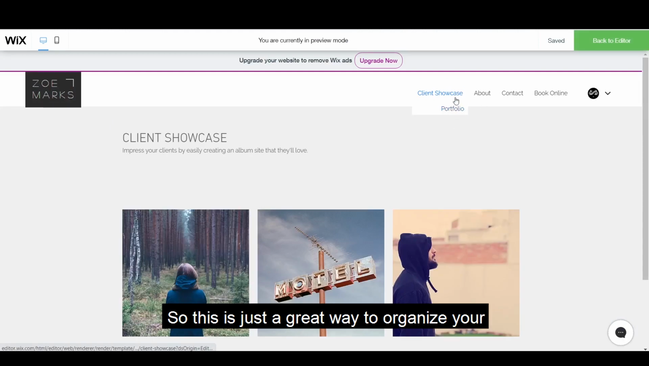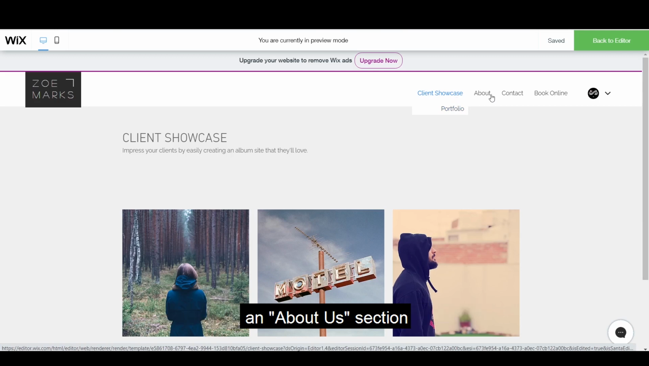This is just a great way to organize your pages if you have multiple that are related. Let's just say you have an about us section. Maybe you would have a team section under about. That's just an example you can use.